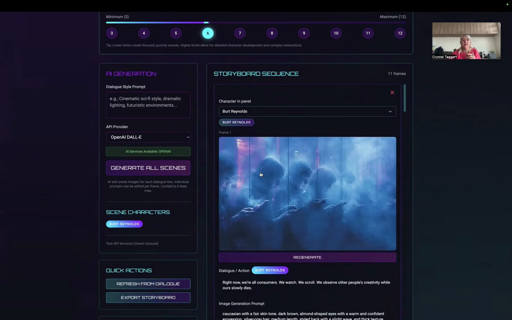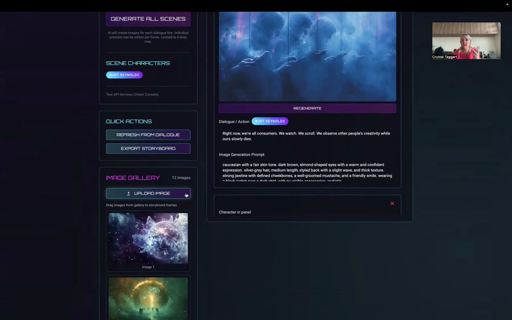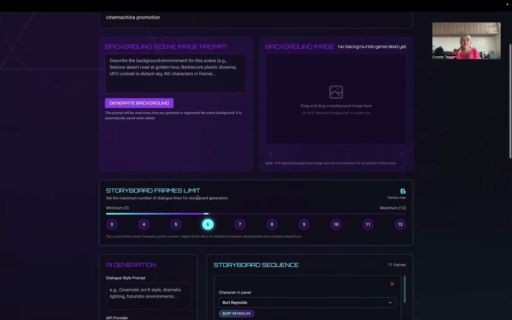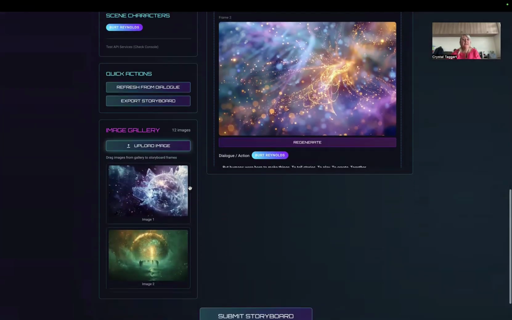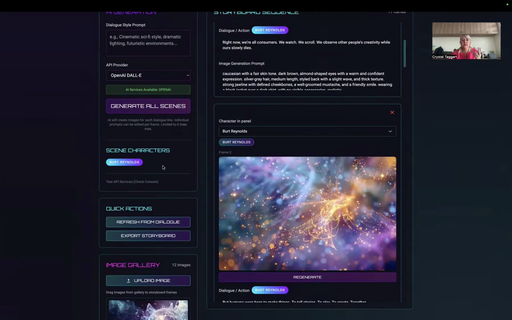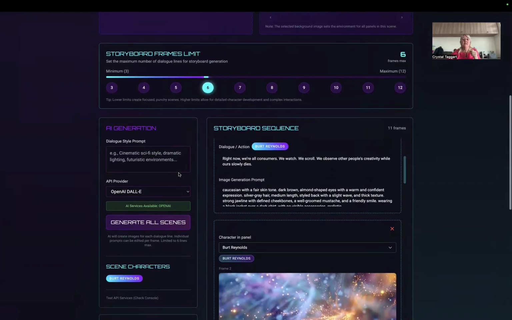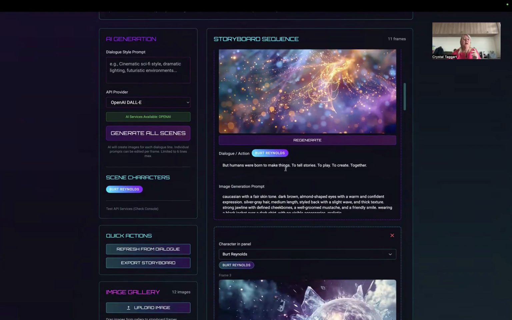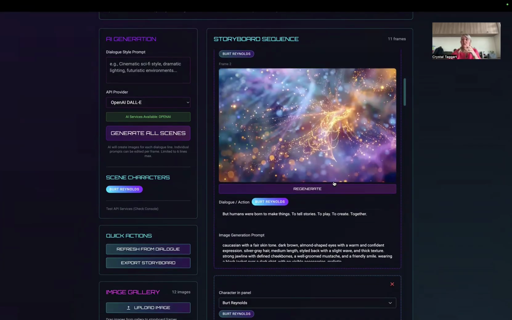When you come into the screen, there's no storyboard yet, but you can import images if you want to. The way it works is you create your background image, and you've got your characters. The AI will put the characters in the panel. You can select multiple characters, and then it'll generate the scene.